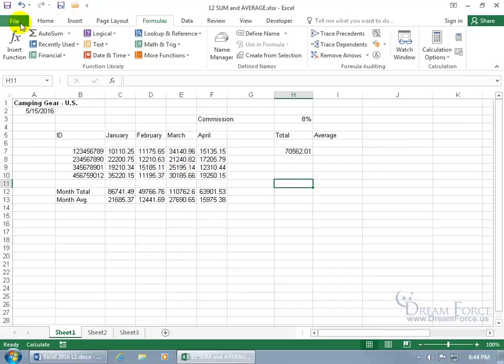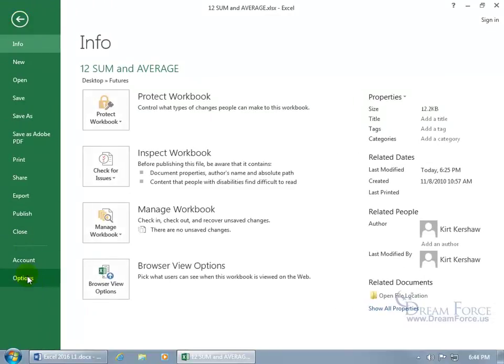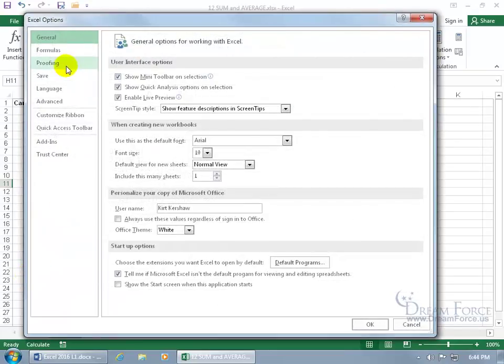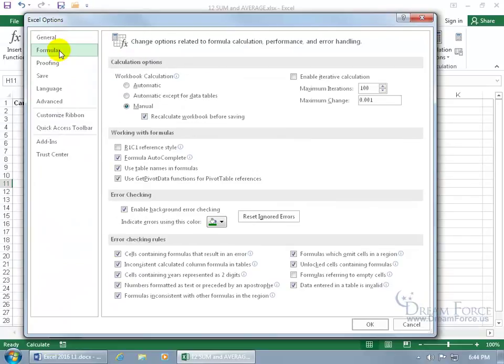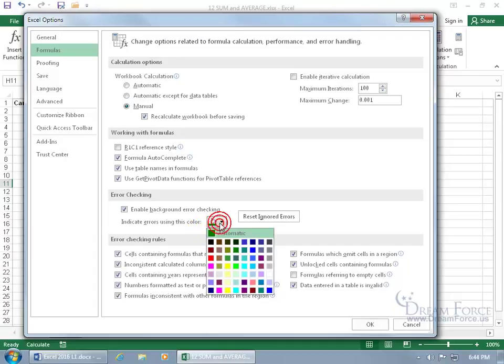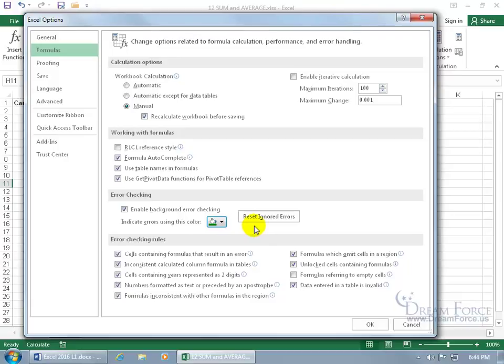Well, come up here and click on the File tab, go backstage down to Options, and then select the Formulas tab and come down here, and there it is, Error Checking. You can see by default it's going to enable background error checking, and the color that indicates there are errors is green. You can change it and choose another color. And then finally, if you want to go back to those errors that you ignored, click on Reset Ignored Errors.